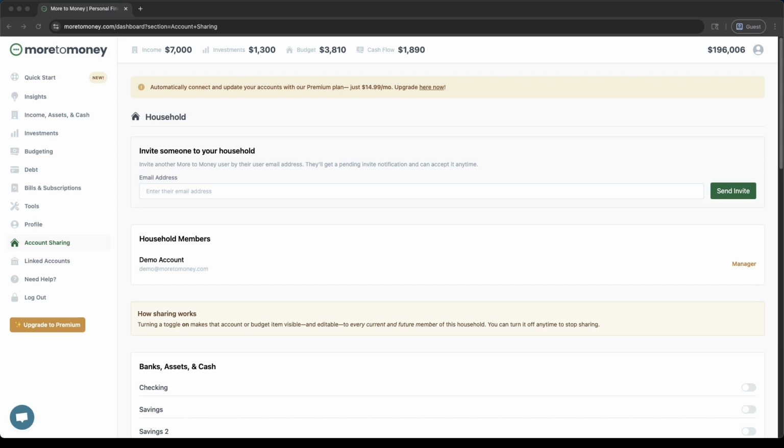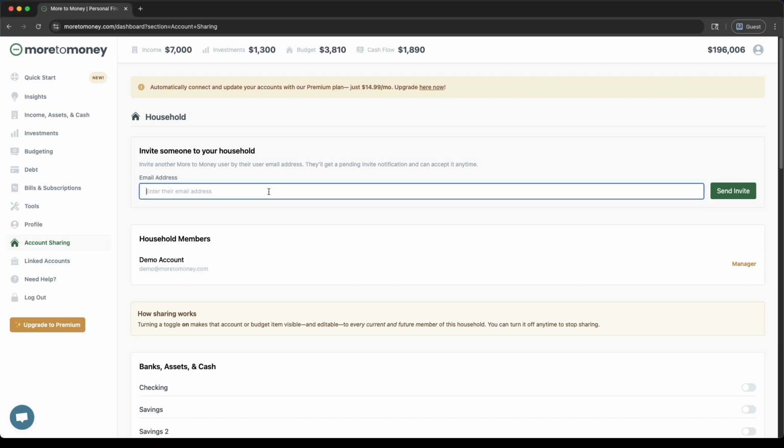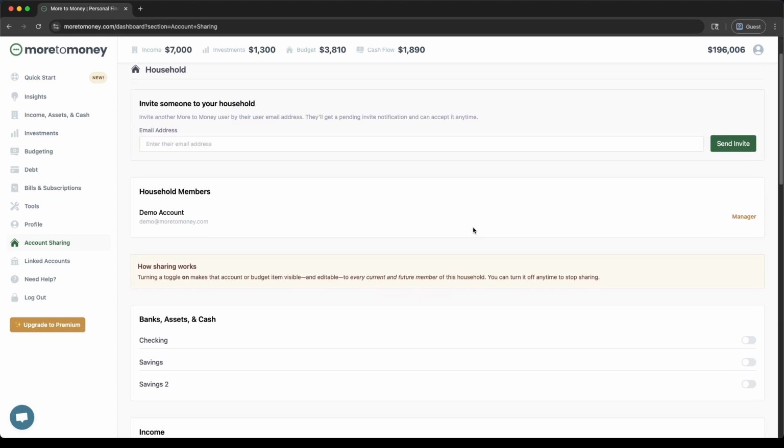When you open the Account Sharing tab, you'll see your household settings. From here, you can invite someone to join by entering their email address and sending them an invitation. You can also remove members at any time.